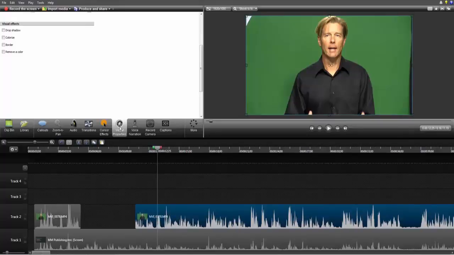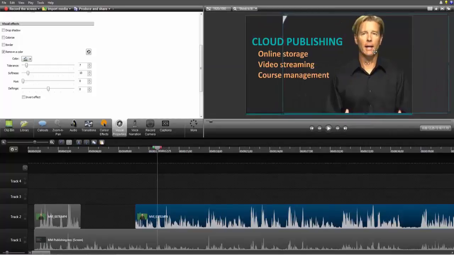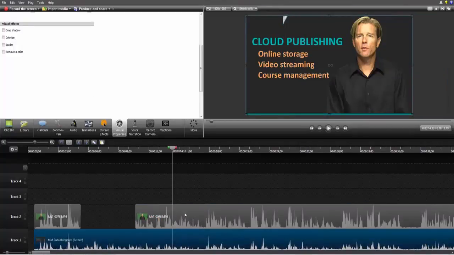You select the clip, click on Visual Properties, click on Remove a Color, and it's actually applying the same effects we had earlier. Don't forget, you gotta move it around. So typically what happens in a production like this, you're going to have segments of talking head video and then segments of just PowerPoint, or for some of you it might be the screen capture of a software demonstration or of a website tutorial. Whatever it is that you're trying to teach, whatever your content is, that's what's been captured down here in this first channel.